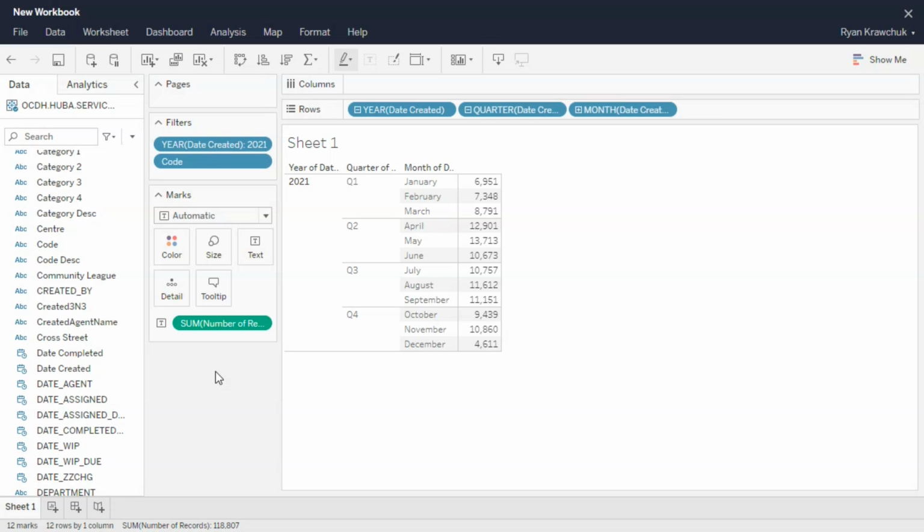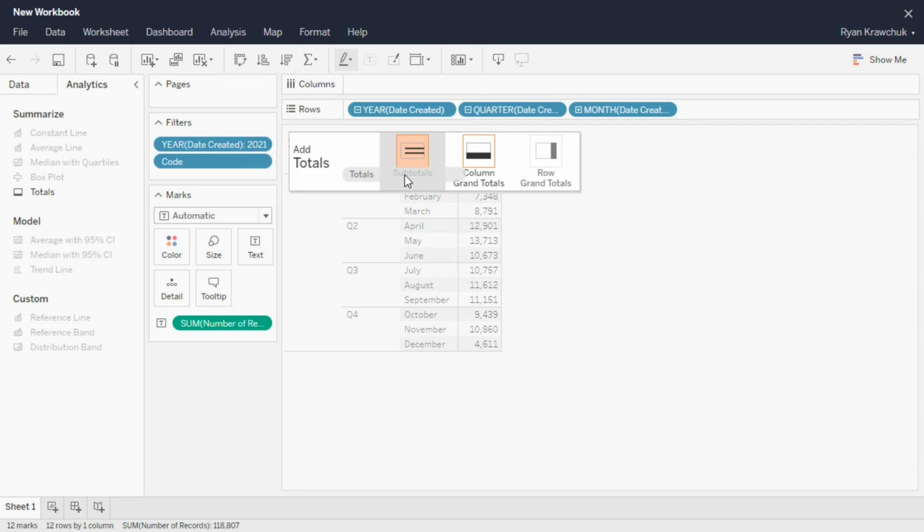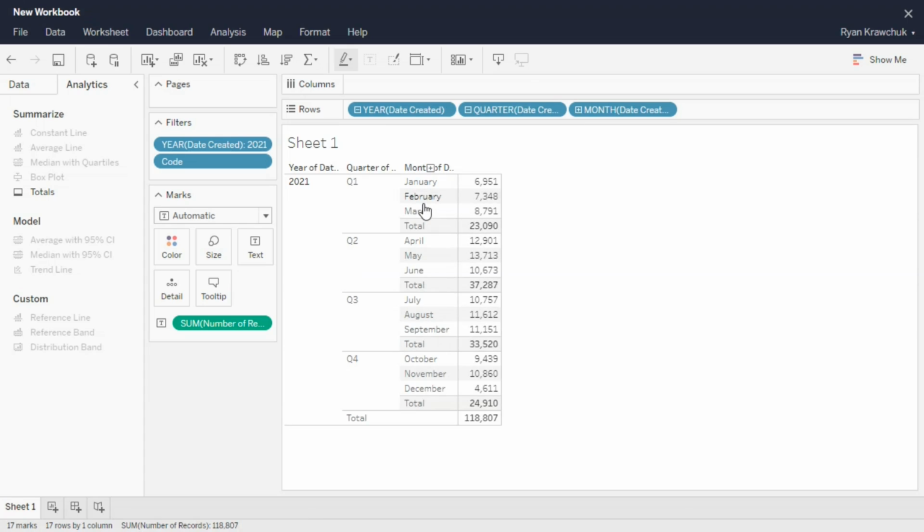Our last step is to add some totals. So we're going to click on the Analysis tab at the top. We're going to select Totals, and as I drag it towards the table, we get a list of subtotals, column totals, or grand totals. I'm going to select Subtotals and release. This will add a total per quarter as well as a grand total at the end.